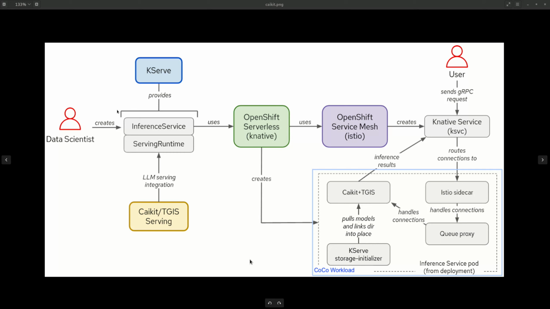We have the OpenShift data science operator provided by Red Hat that provides a very nice interface and infrastructure for the data scientists to upload AI models and run them on OpenShift platforms. On the other side, this model is accessible by the user using gRPC requests. In this case, the model is an LLM.